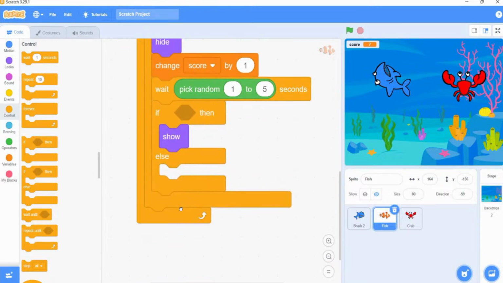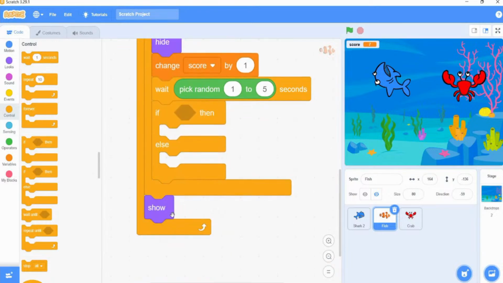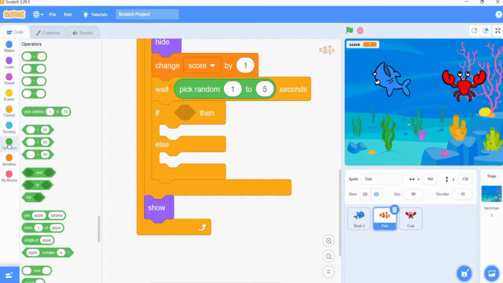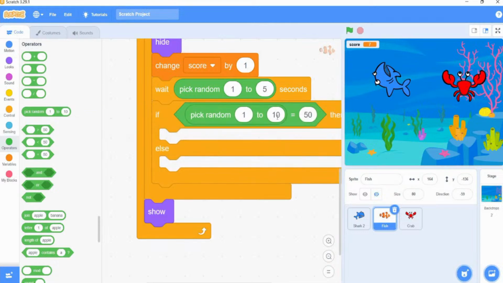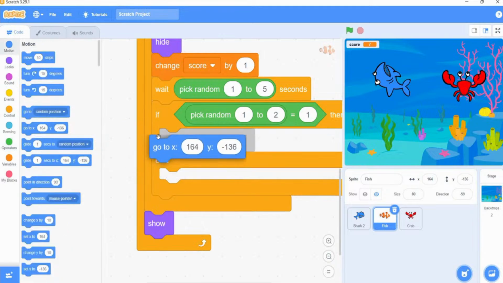So your show block has to be here. Now we will go to operators and from here we will select is equals to, drag it and attach it here. Now let's add one pick random block. So pick random from 1 to 2 if it is equals to 1. If good fish is waiting for 1 second, from the Motion palette we will add one go to block.